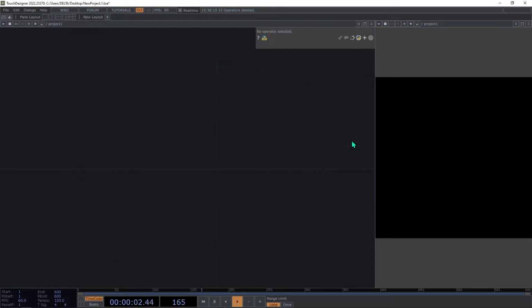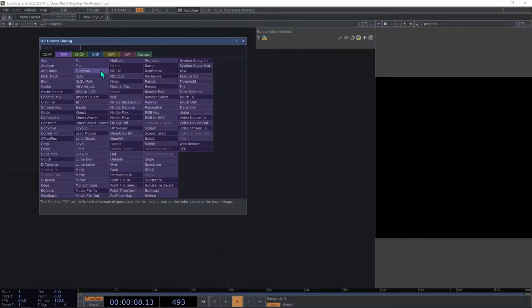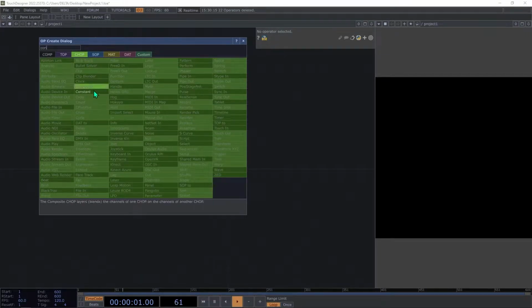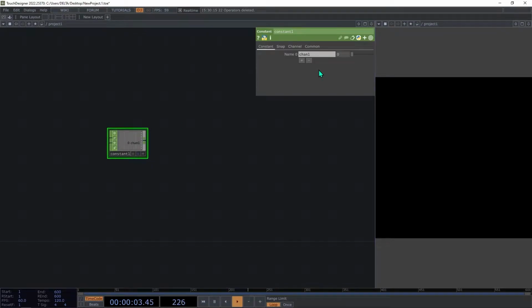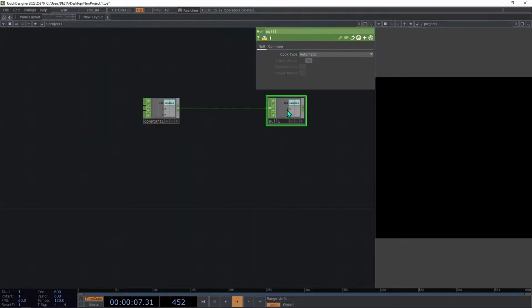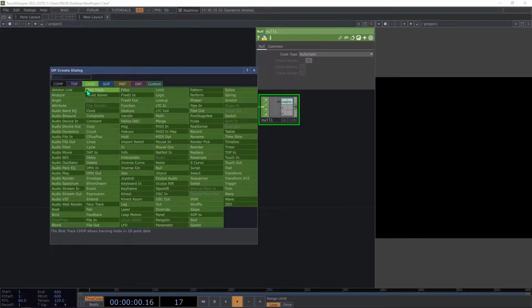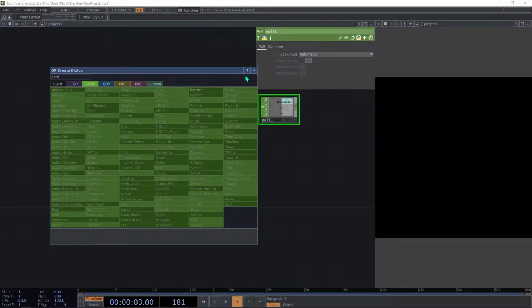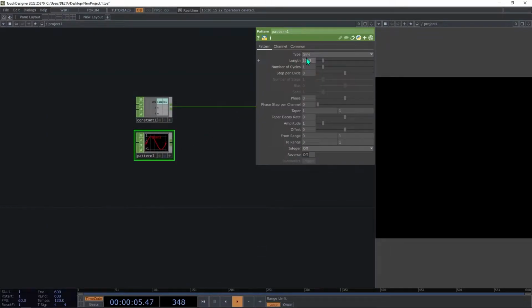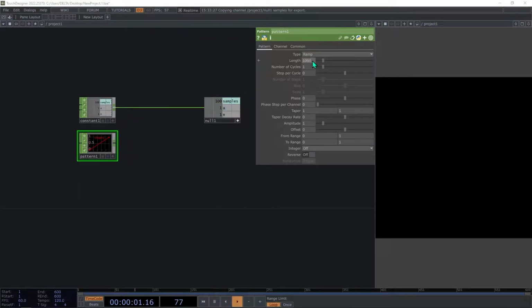I have already divided my network, so I'm going to put a constant. Remember, in this constant we need to declare our samples. In this case we're going to start with 100, and our variables, that is a and n. Okay, so that's it for the variables. We're going to then add here a pattern. This pattern we're going to change to ramp and export the length as samples to chop.